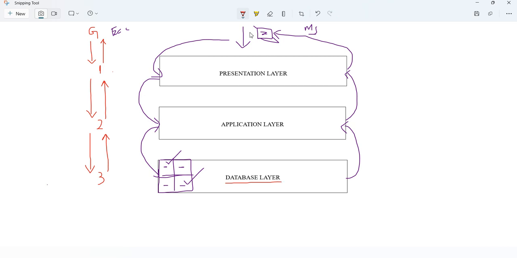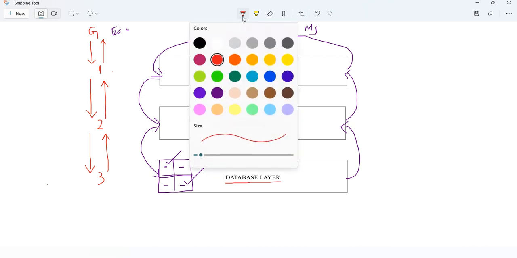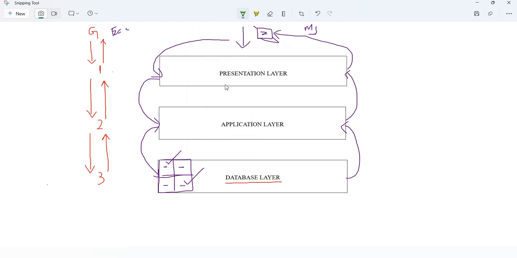So what we can see is, in S4 HANA we have done one thing. I'll just explain that. For example, between the presentation layer and the application layer, we have inserted one more layer.